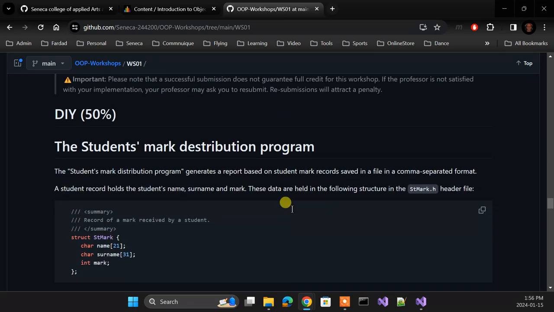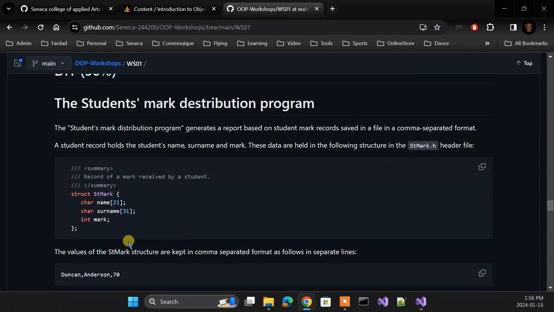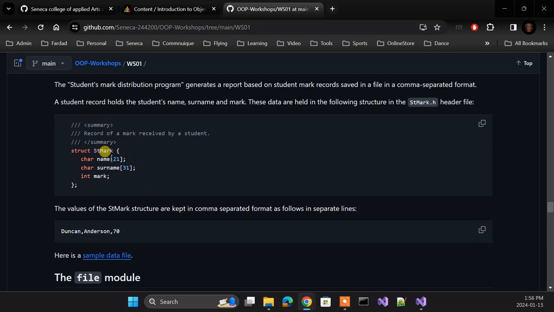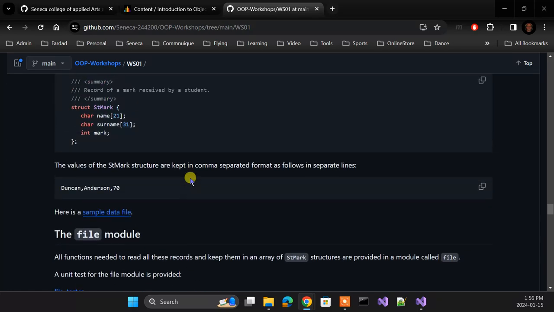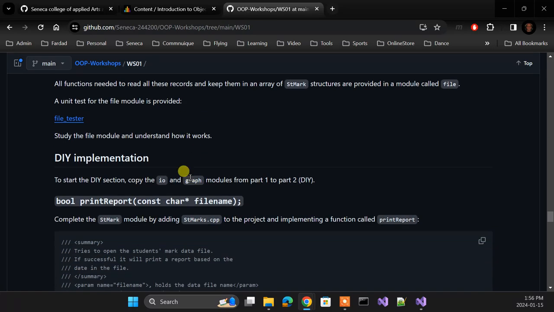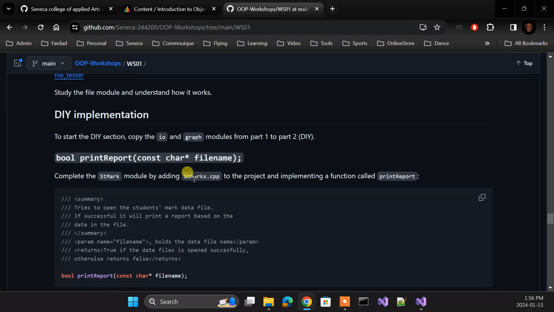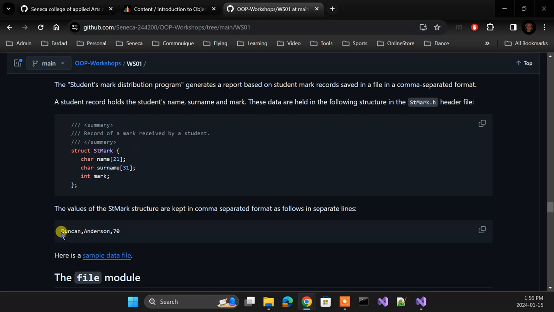Yeah, the other one is a bit tricky. So the DIY one is the part that you're supposed to do yourself. Not really. I gave you 70% of the code, but parts you have to do yourself. Over there, we have a structure for a mark, name, surname, and you have a file with lots of records, like 600-700 records in it. It's comma separated. You see, Duncan Anderson, comma 70. It means that the student's name is Duncan, the last name is Anderson, and got 70% in something. We don't care what, okay? Something.